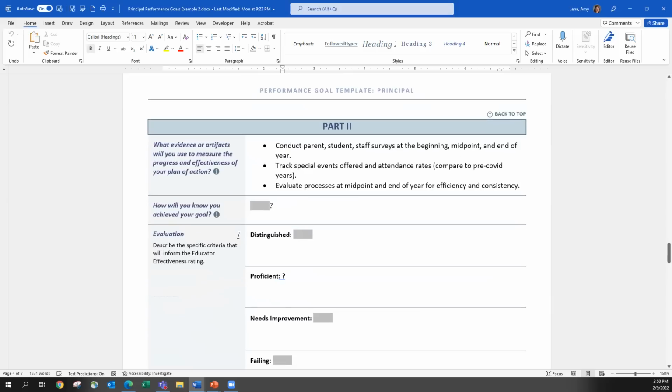So my question is, is there anything else they could add, or do you see anything missing, or what would proficient look like? Are there any wonders that you have, any questions you have on this performance goal?